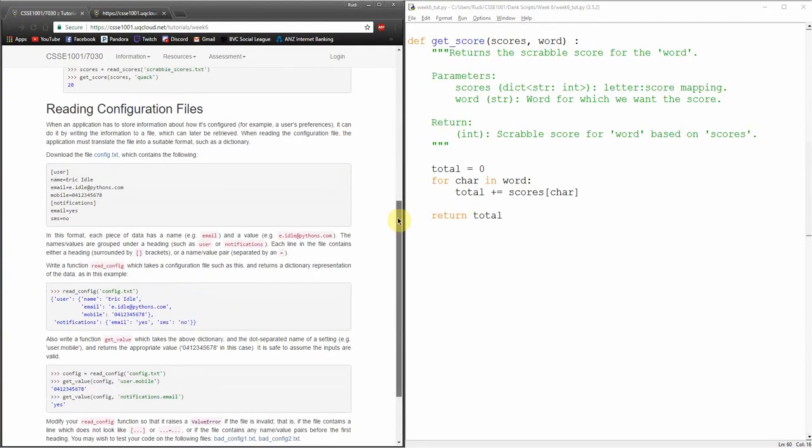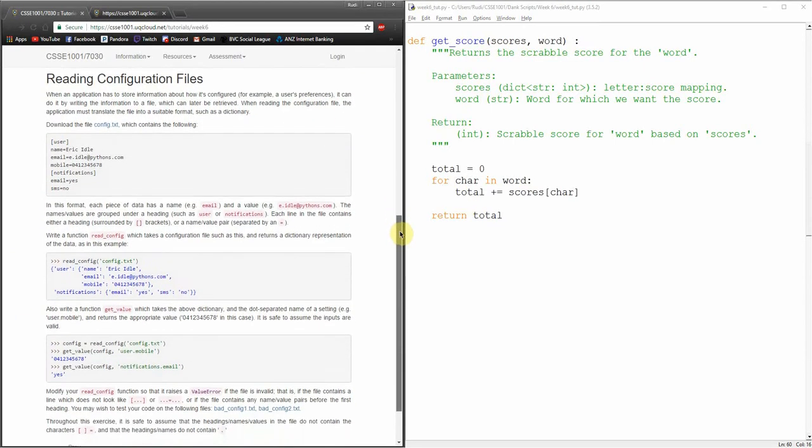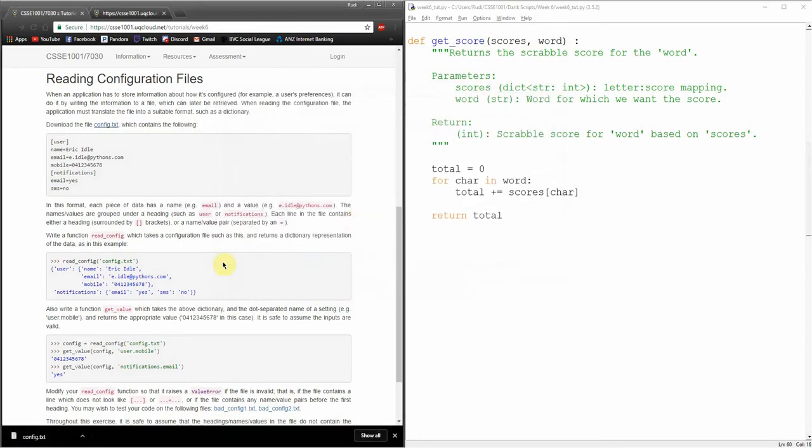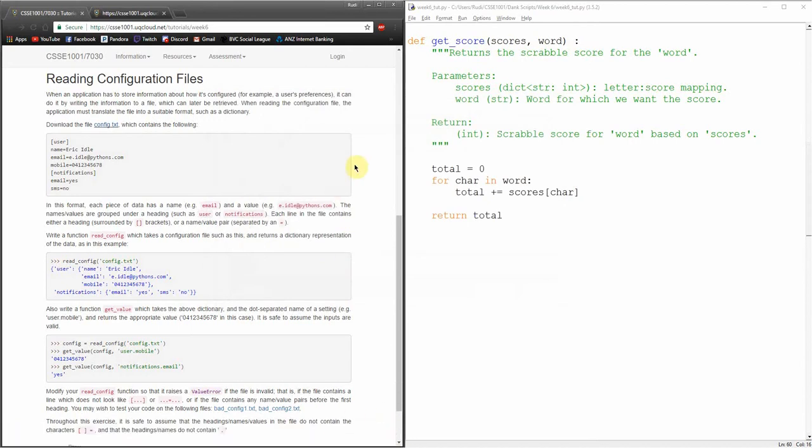Reading config files. Okay, so download the file config.txt. Don't think I remember to do that yet. Yep, no, so let's just grab that now. Okay, and we can see that our config.txt file looks like this. We've got these section headers, and then these properties underneath those section headers.